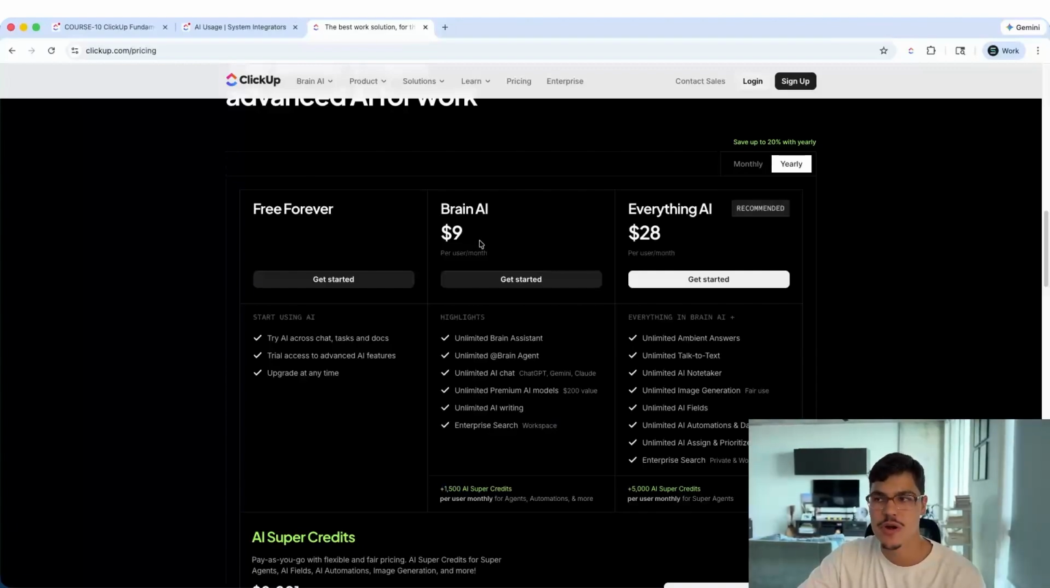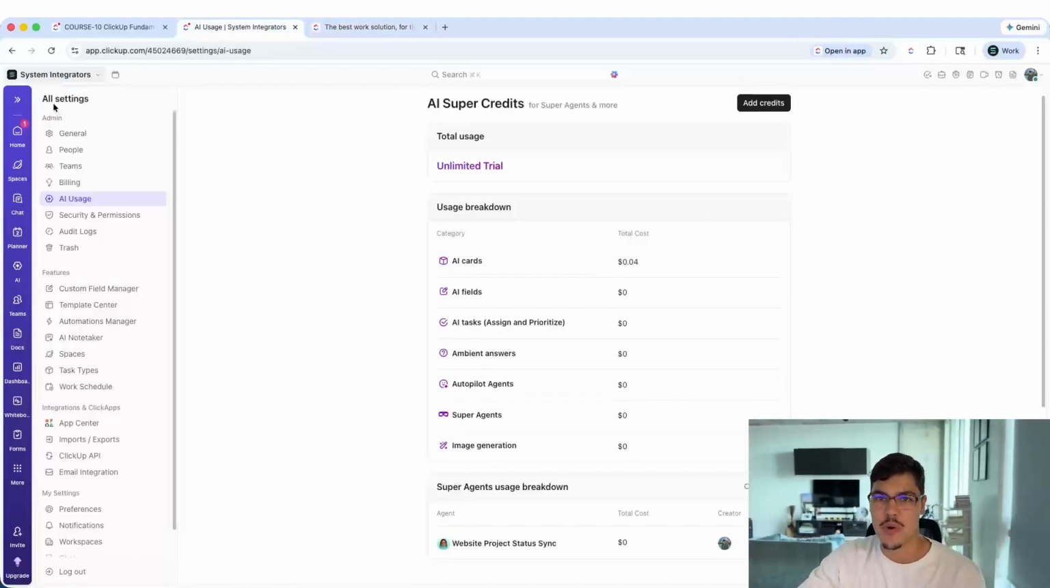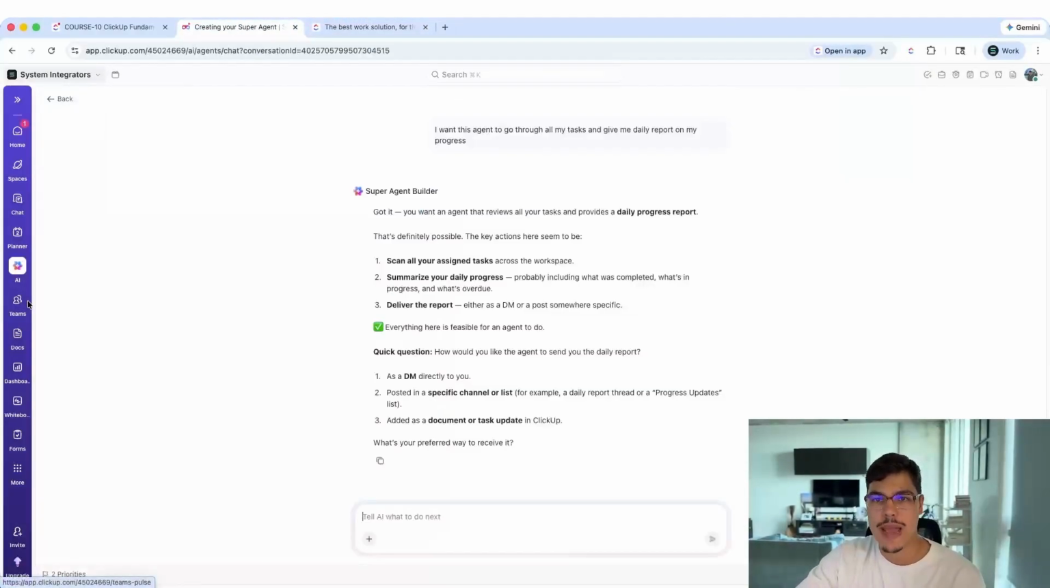This is another way of purchasing these credits and subscribing. Sometimes it might be even cheaper. So you just need to figure out what you're going to be using this for, what the use case is, and then determine which pricing makes the most sense. But as we're speaking, let's go back to our AI.